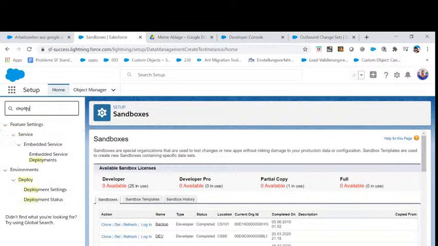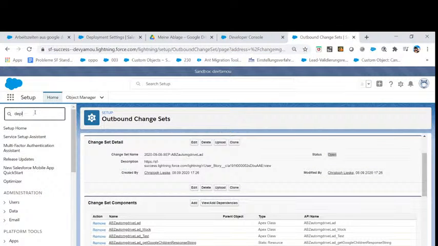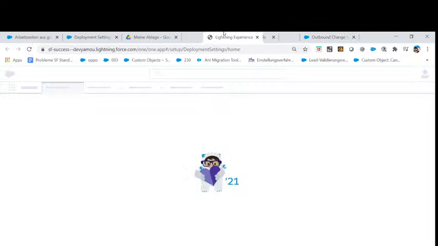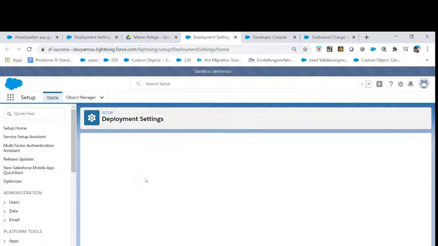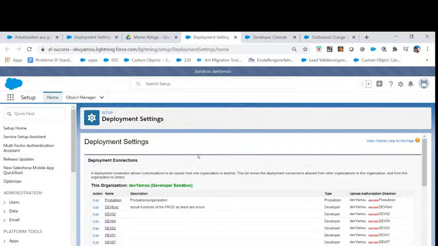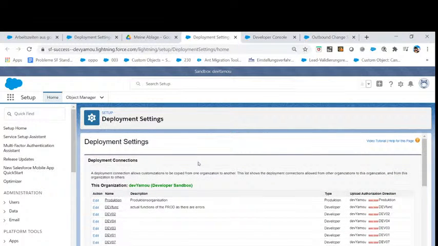In every single sandbox, you have the opportunity to go to the deployment settings. The deployment settings depend on which environment you are in. In this case, I'm just in the production environment, but you also have it in another environment, in the linked environments, but only in the linked environments, not in other environments, just in your own organization. As you can see here, we have all the sandboxes right in here.